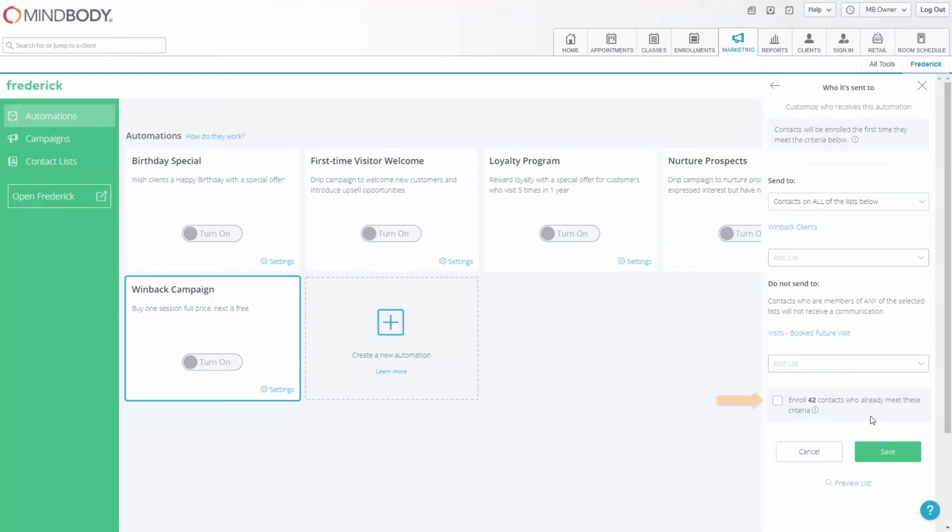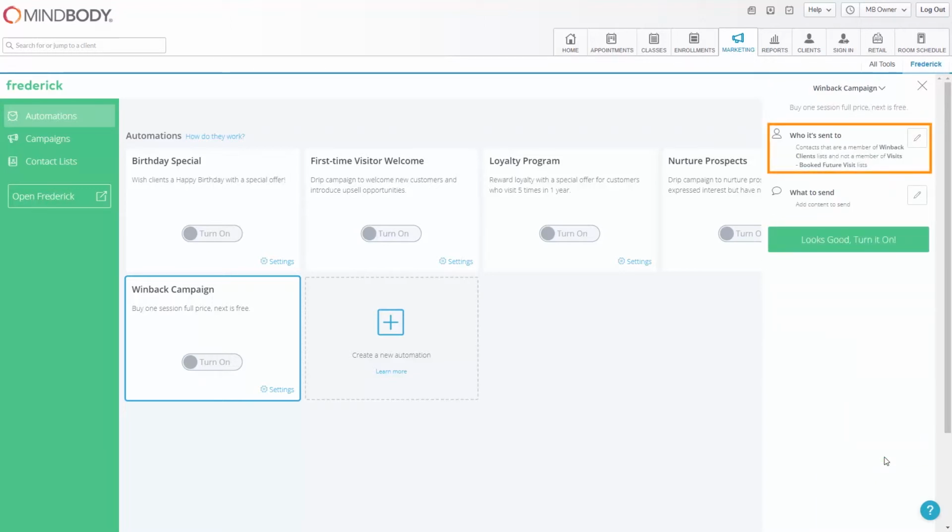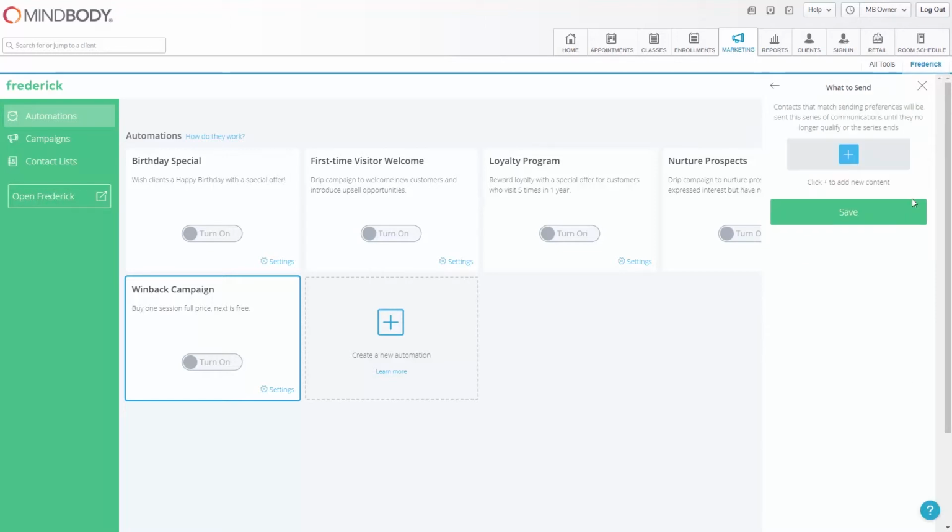We'll check the box at the bottom to enroll the clients into this automation who have already met the criteria. We're finished adding our lists here, so we'll click the Save button. We'll click the pencil icon next to What to Send, so we can add our win-back campaign emails and schedule when they should go out.